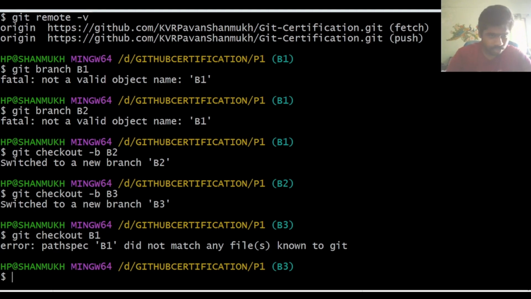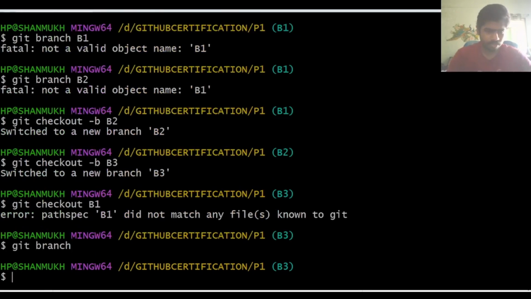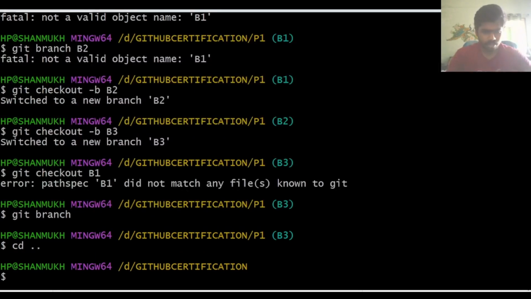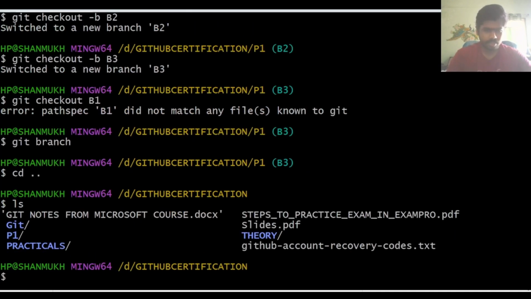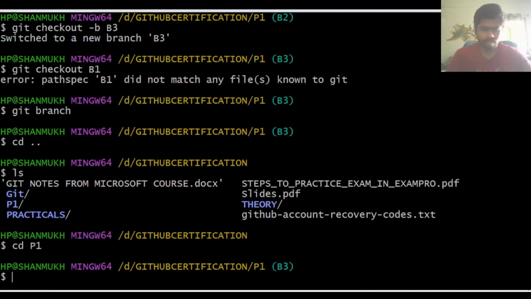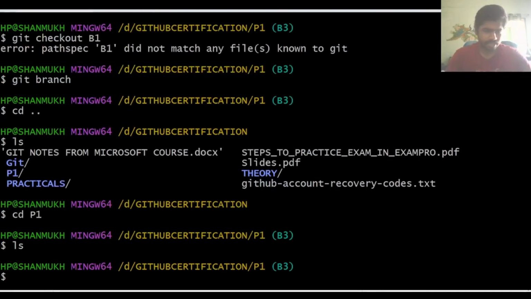So b1 is not created. Git branch. Cd .. Okay, coming out of the p1, ls. Okay, cd p1, ls. There is nothing. So just the repository was initialized.